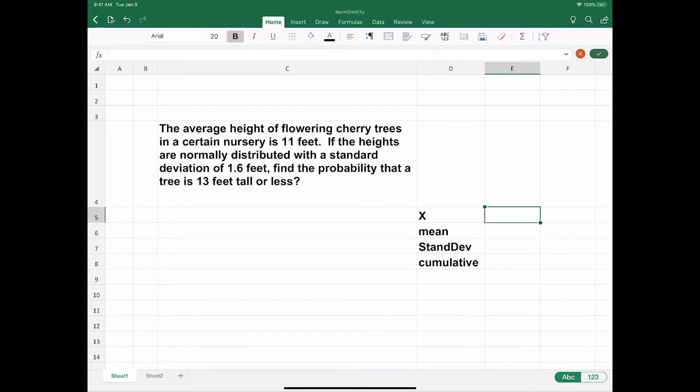X, the first one, is the number that we're being asked about. And actually this time we're being asked to find the probability that a tree is 13 feet or less, which means 13, 12, 11, so on, all the way from 13 down to the smallest tree. And so for X, we're going to go ahead and enter 13.